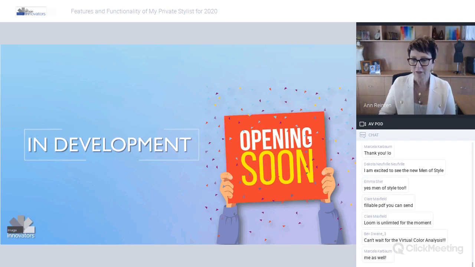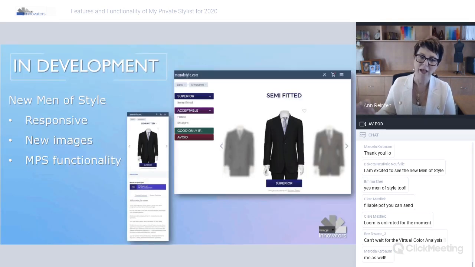All right, so in development, coming soon, we have the Menace Tile program. So this is just some of the early things that we've got going. So it'll be responsive. We haven't got new images yet. We will be finding new images, a new logo. Just some pictures here to tell you that it's coming along.